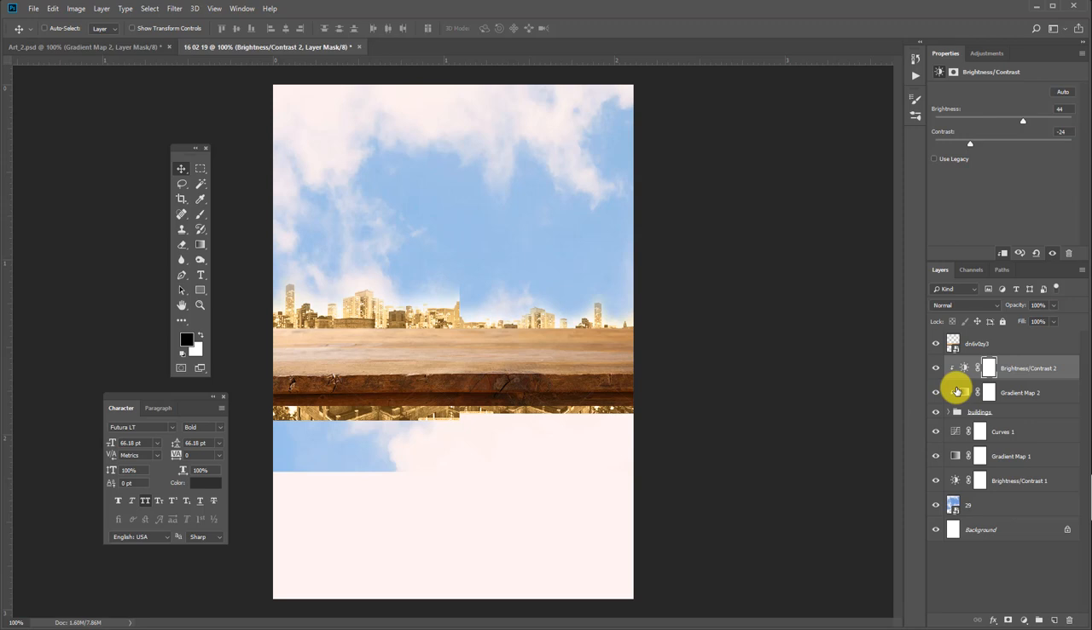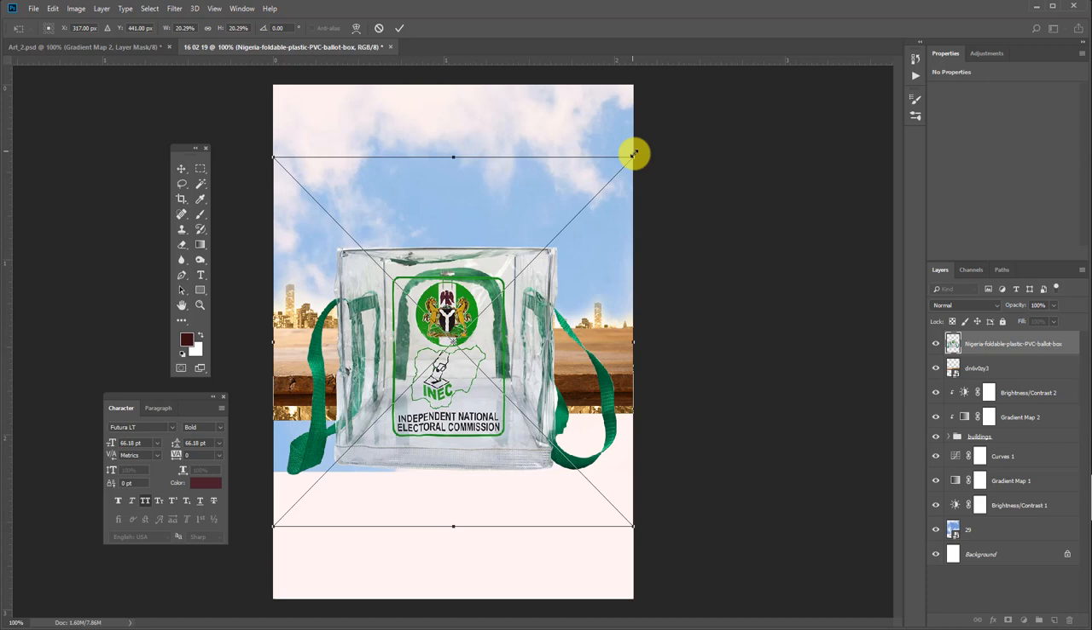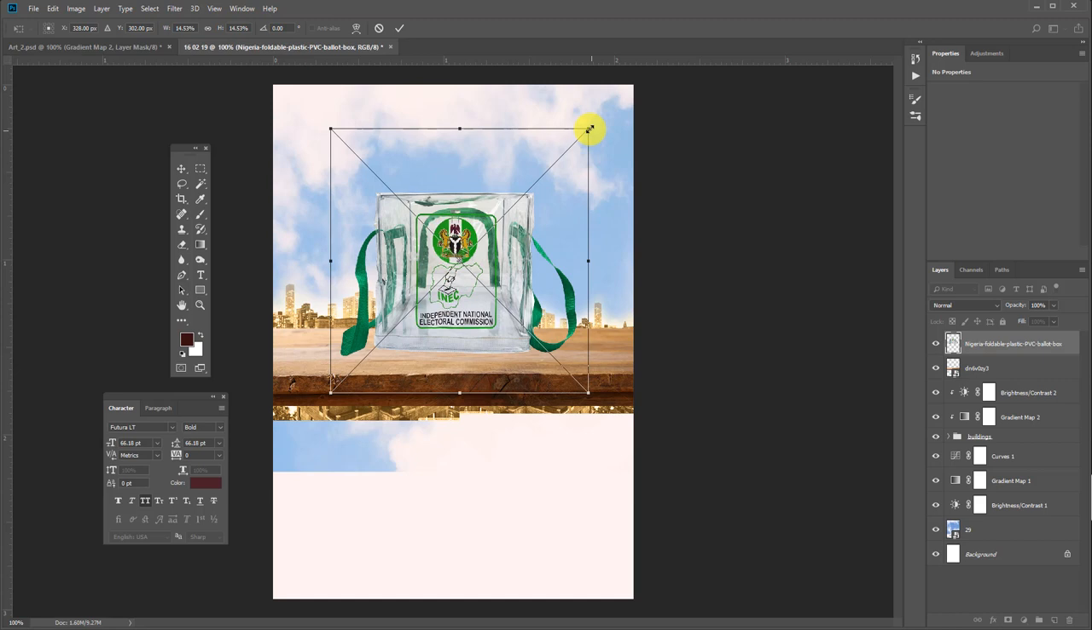Yeah, let's bring in the next. So come here and then I'll drag and drop this, then I'll scale it down just a little bit in size.